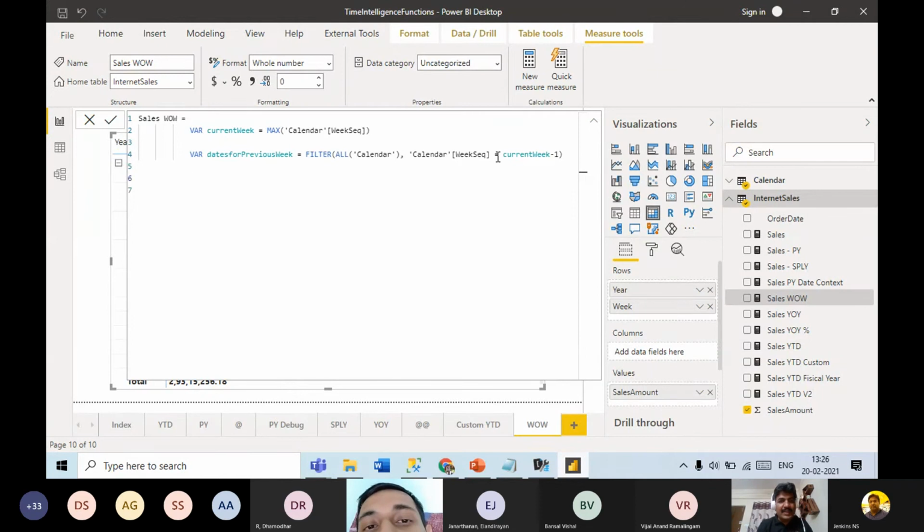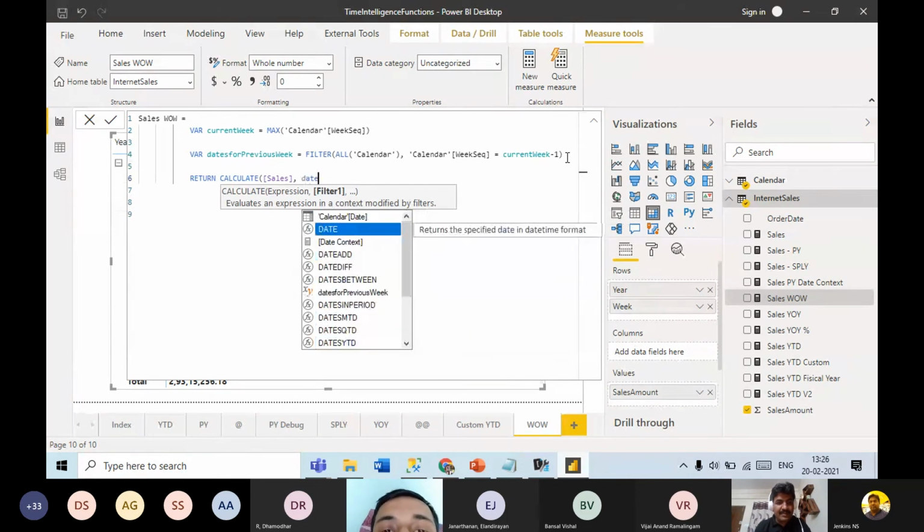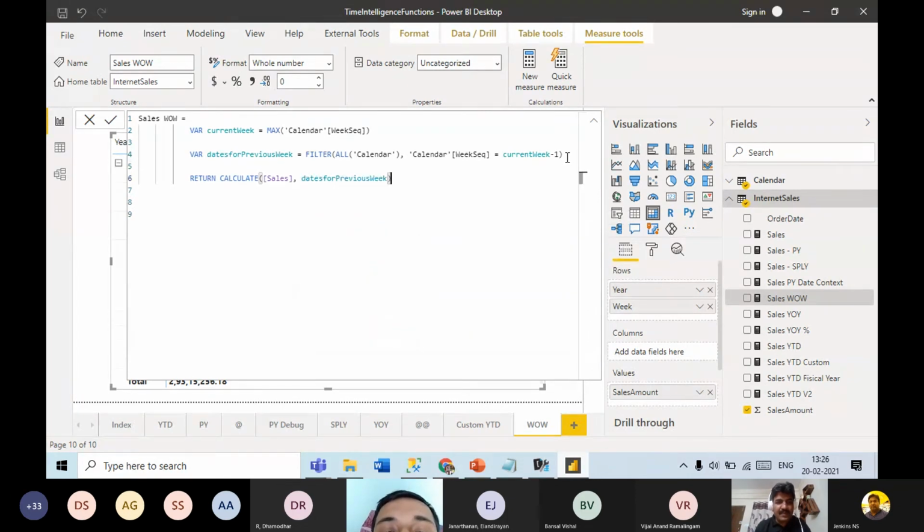Thanks. Yeah. So I got the dates for the previous week. Correct. So in this way, I filtered the records of the calendar table whose week number is equal to the current week -1, meaning that is the previous week. Now calculate. Here, as usual, return calculate sum of sales and dates of previous week. So capture the current context, modify the context, and calculate in the modified context. So that's all.